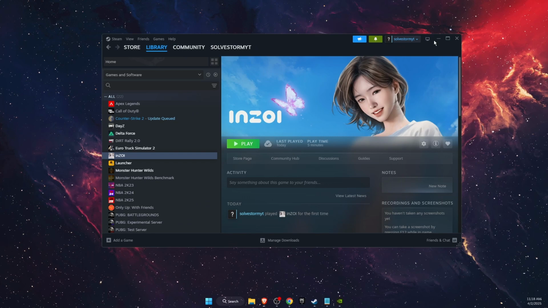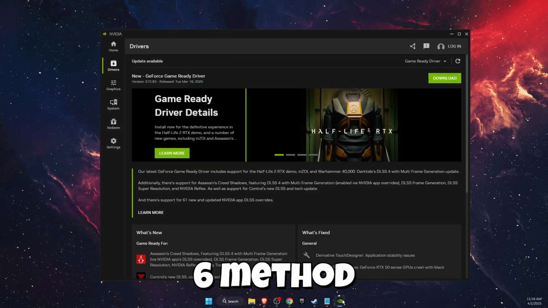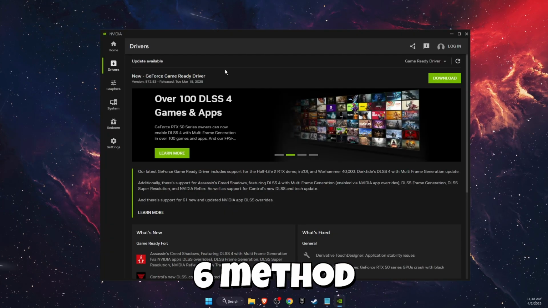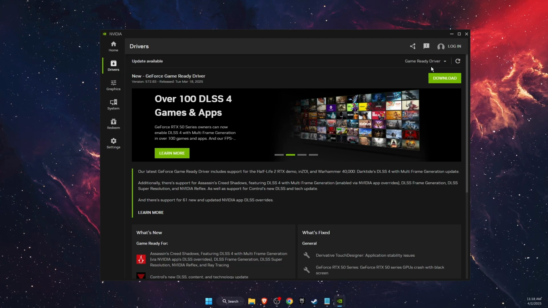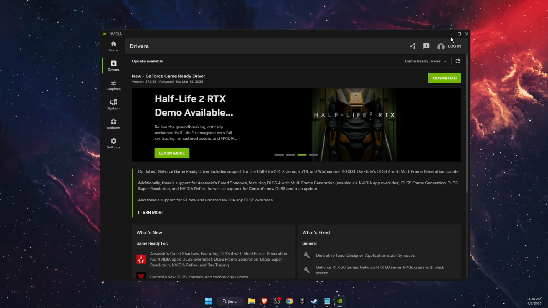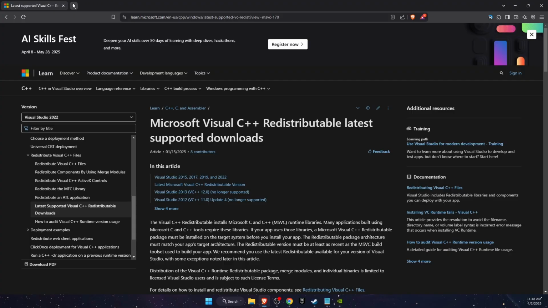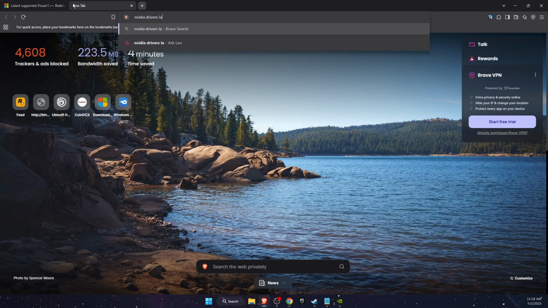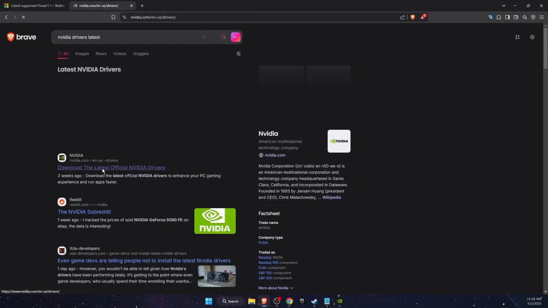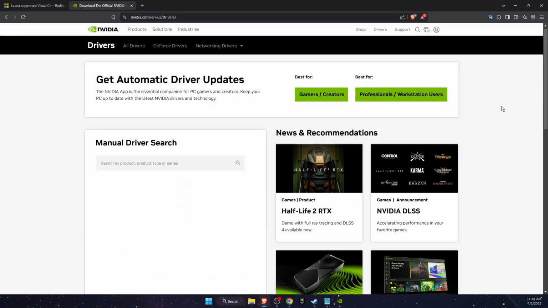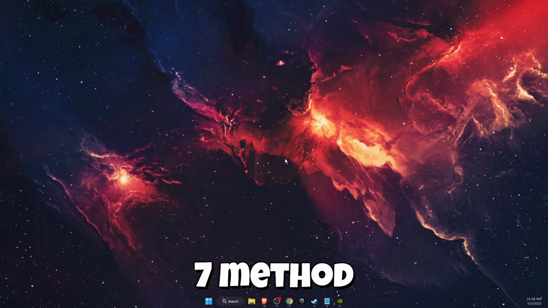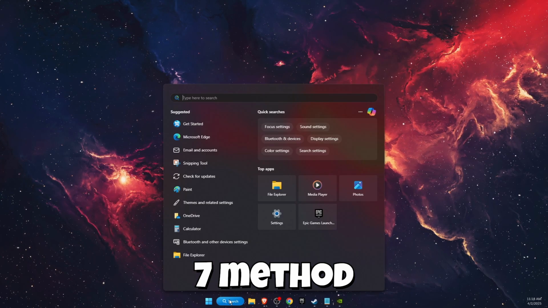Another thing to try if nothing worked is to update your drivers. So you can do this by using, for example, NVIDIA app if you have NVIDIA drivers. And by going here on drivers, you will find the latest drivers which you can download. If you use AMD, you can also do this on AMD. Or you can also go ahead and write down NVIDIA drivers, latest, and basically manually download them from there, like AMD and Intel also.